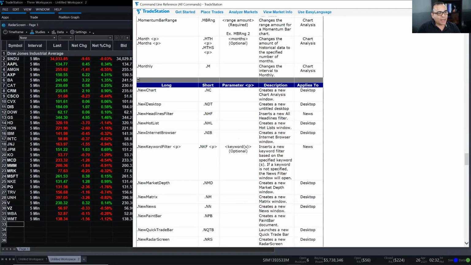See, we have new desktop, new chart, new market depth, new matrix, and you have the long command and the short command. So the first command that we want is .nc. That'll create the chart, and it'll create it on the active window, which is really cool. So we have the new chart. We know what the command is for 30 minutes. It's just 30 space MIN.